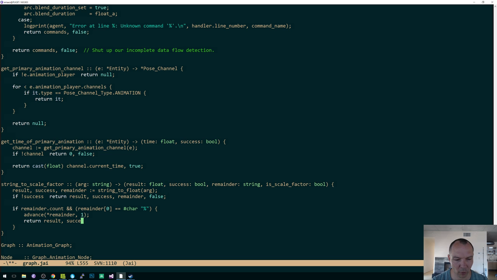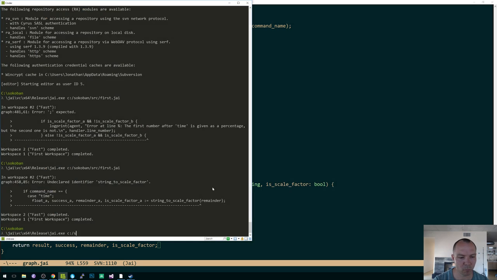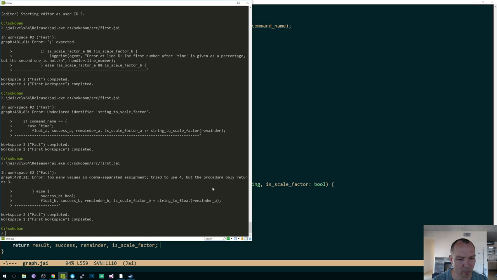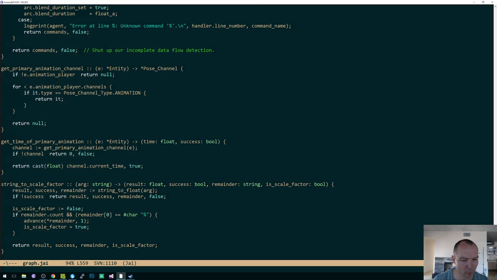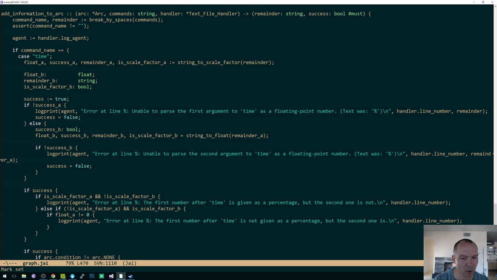Okay, we advance remainder by 1, and we return result success, remainder, is scale factor is false, and in here we'll say, well, actually it is true, is scale factor. Seems plausible. Too many values. Oh. Whoa, in line 470. Right, I forgot to change this to string to scale factor.